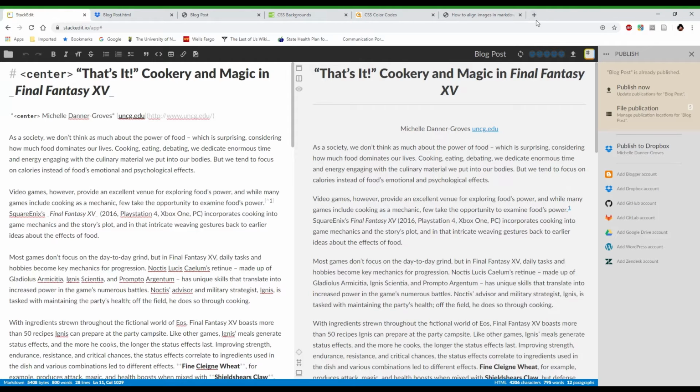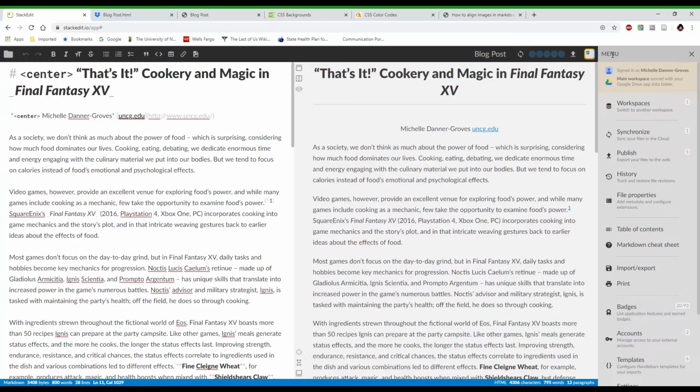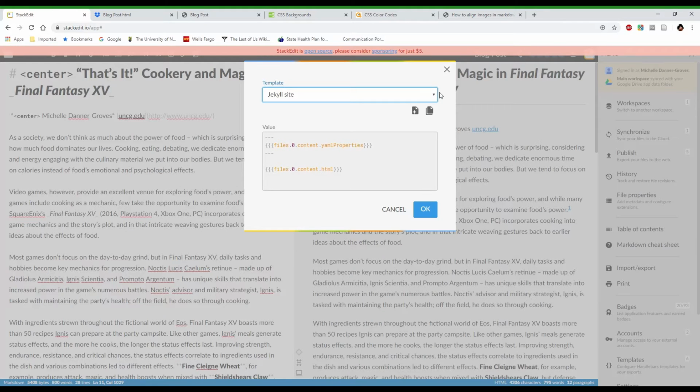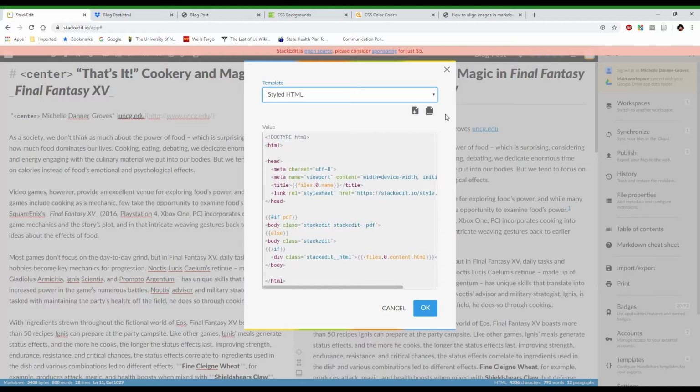Now, how do we adjust a template? Well, over in the right sidebar, we'll find Template down here. What we're going to do is select Styled HTML, and then click Copy Template. This creates a new version of this template that we are able to edit. You can also rename these. I'm just going to leave it as Styled HTML Copy for the moment.